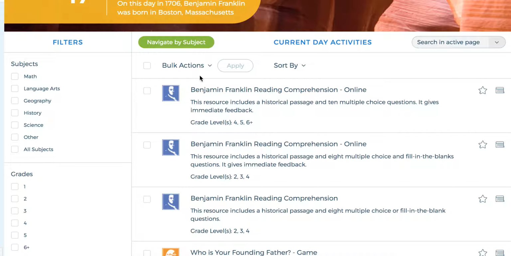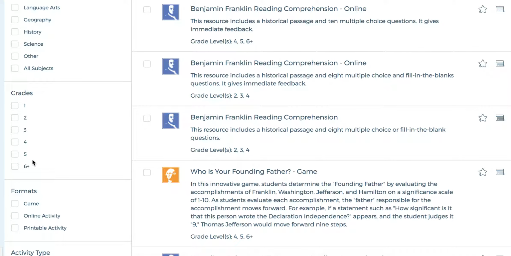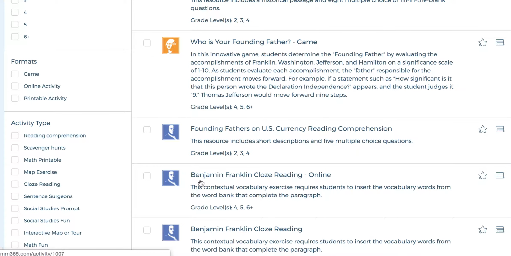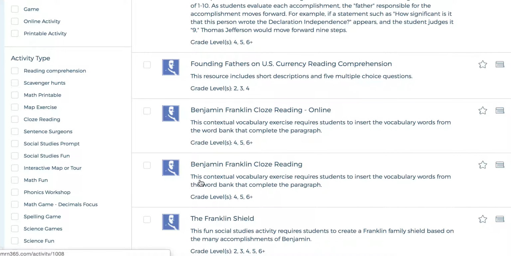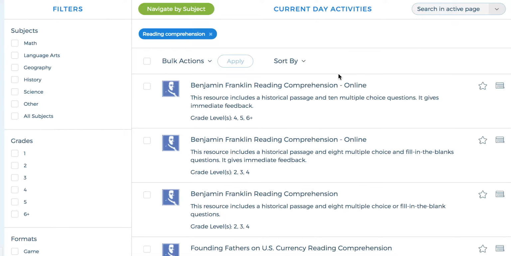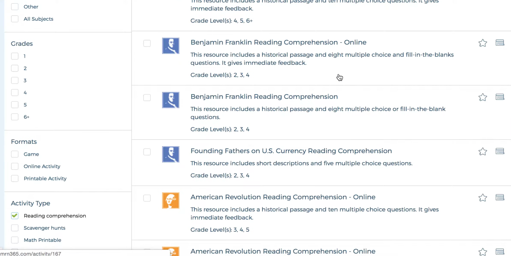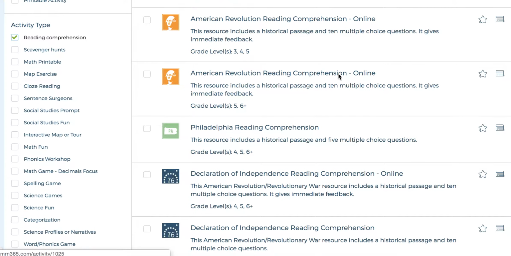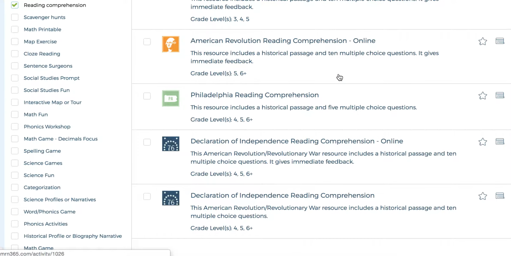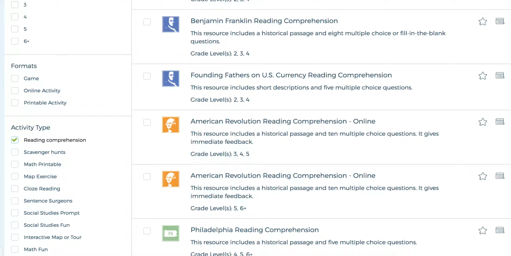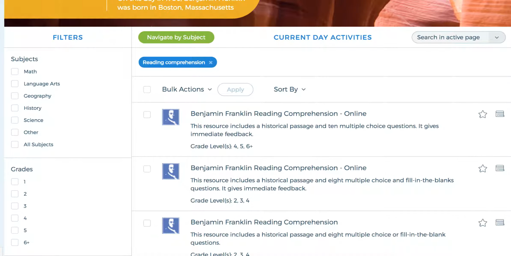See, I can filter all of the activities you see here by subject, or by grade level, by format, or by activity type. Let's say it's Benjamin Franklin's birthday and I need some reading activities. All I have to do is click reading comprehension, and I will get all of the Benjamin Franklin related reading comprehension exercises. So the filters are a powerful way to find exactly what you're looking for.